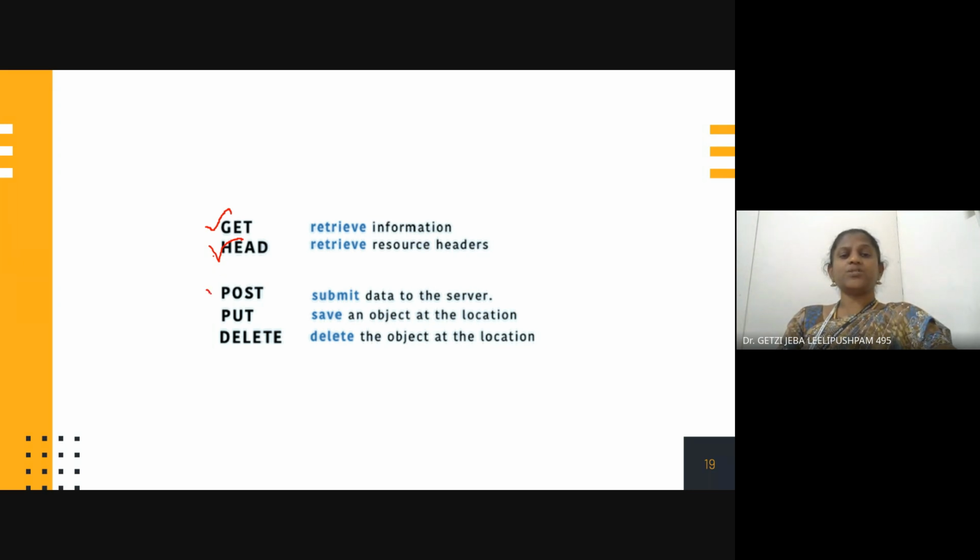The next one is POST. POST is used whenever you fill a form. In that case, you will use a method called POST. POST means you want to submit some data to the server. Next, PUT is usually used whenever you upload a file. Whenever you want to save an object, you attach a file and send it using the PUT method. And the last, the DELETE method, is used whenever you want to delete an object. If you no longer want that page on the server, you can use the DELETE method.